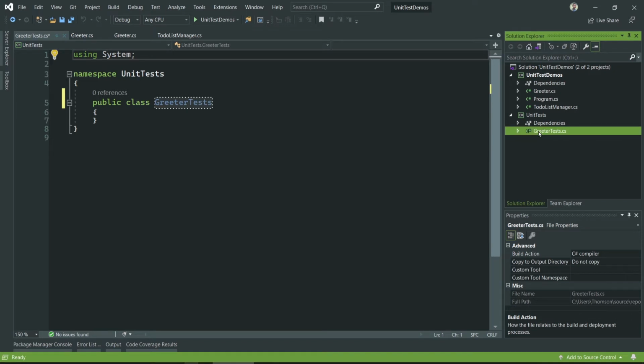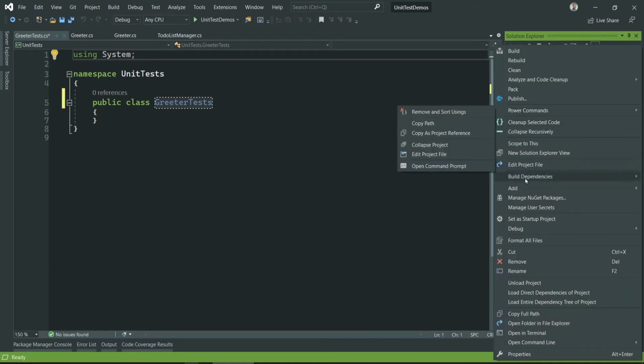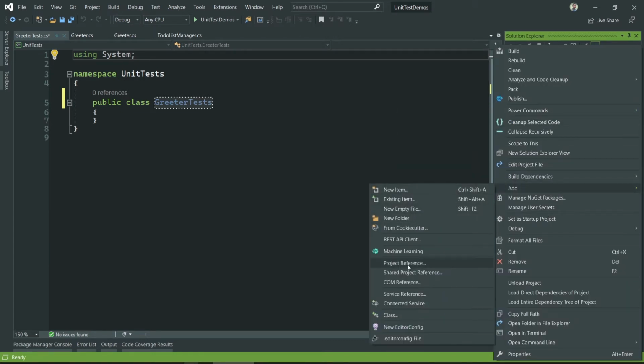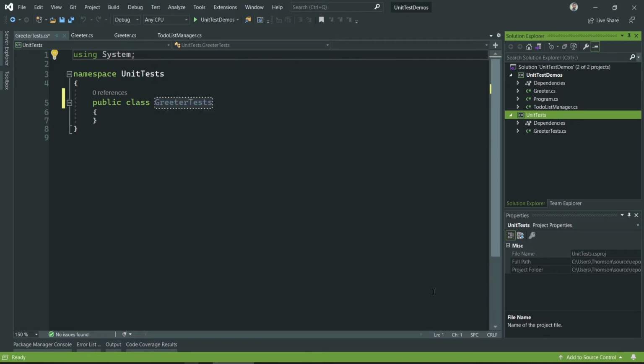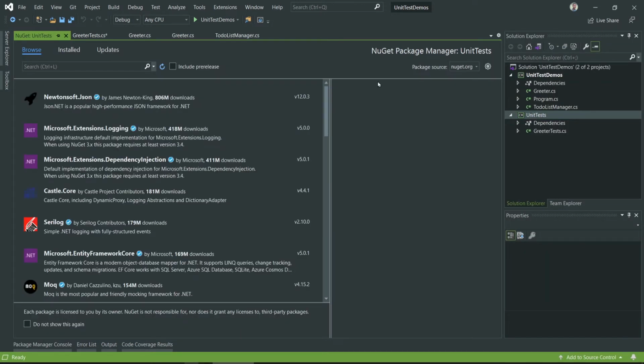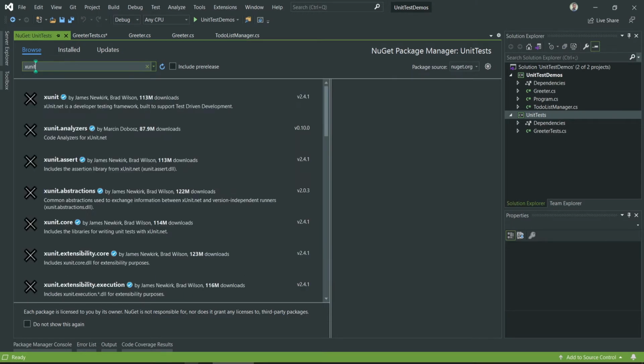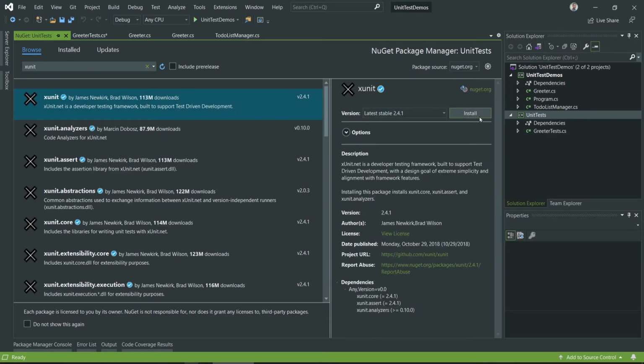Now, in this new project that I have created, I'm going to add a reference back to the application that I'm testing, so that these two projects could be linked together for testing purposes. Now let's use the NuGet package manager to download a few libraries that will help us in writing our tests. The first thing that I want to download is a library called xUnit. This is the test framework that we'll be using throughout this series.